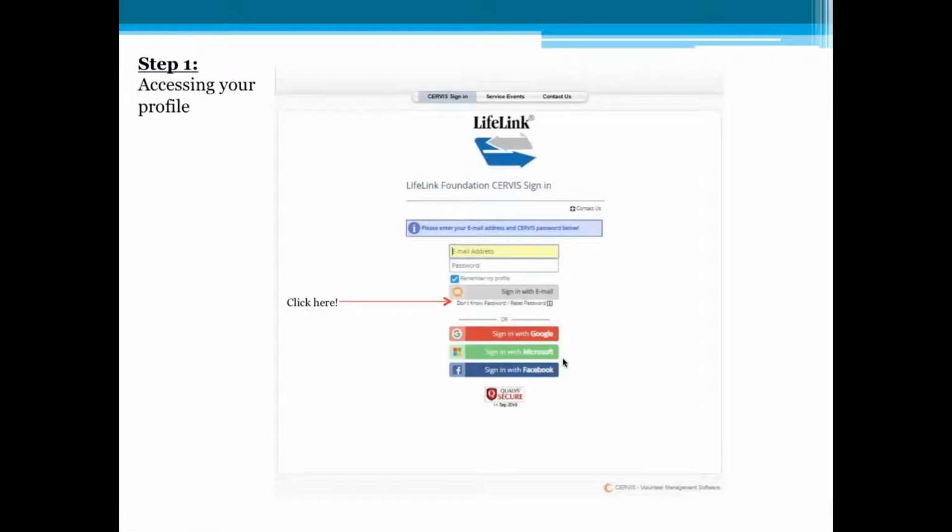The first thing that you're going to do when you go to the portal login is you're going to need to set up your password. Now, all of you have been put into the new system, so it should have all of your previous information.